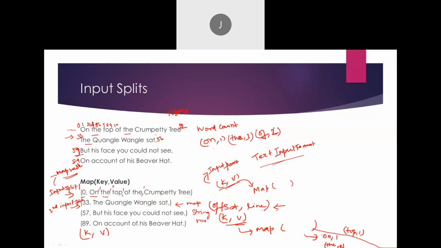So there will be 0 comma the line itself, 33 comma the line, 57 comma the line, and 89 comma the line. These many input splits are generated. This is generated by the framework itself, and for each input split, one map task will start. That task will do whatever we are writing in the code.